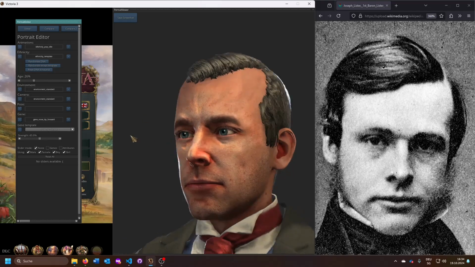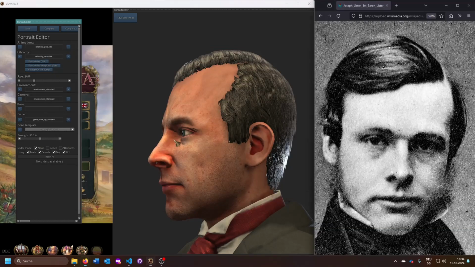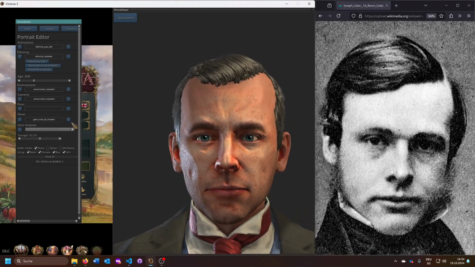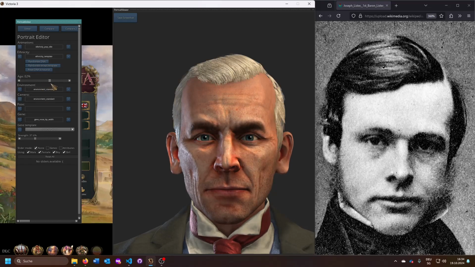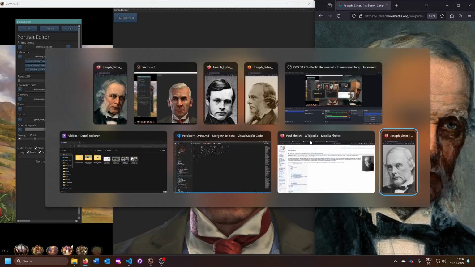Then the nose tip forward. You can make him look like Pinocchio, or the opposite. So when this guy is young, I think his nose tip width is pretty small, but when he gets older, his nose tip also gets wider.